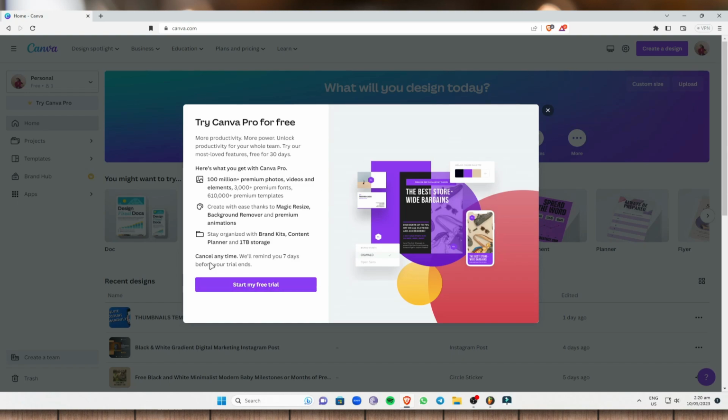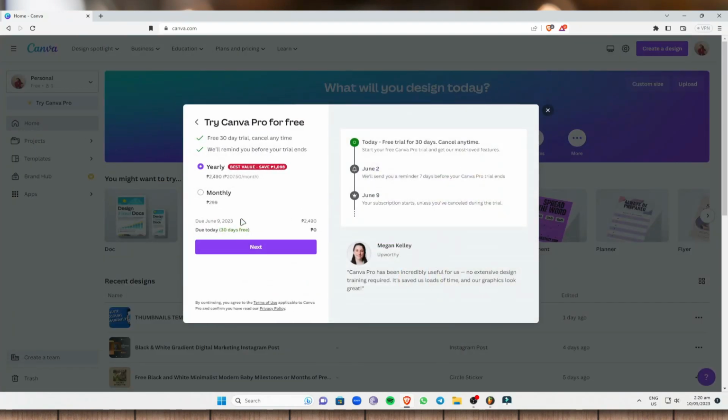So if you want to subscribe, just click on try Canva Pro right here, and you can start a free trial. In my country, I have 2,490 pesos yearly. That is about, I think, $50 or something. And on the monthly, I have $6 or 299 pesos.